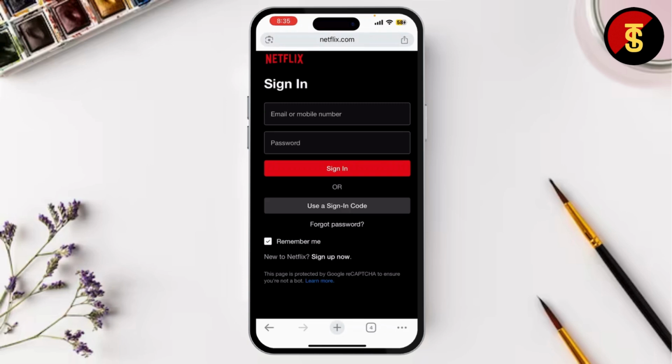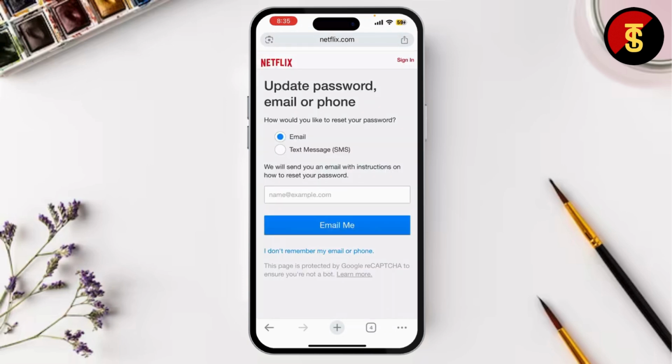Now, if you can't remember your password, you can simply tap on the forgot password link under the sign in button and Netflix will then send you an email with instructions to reset your password.